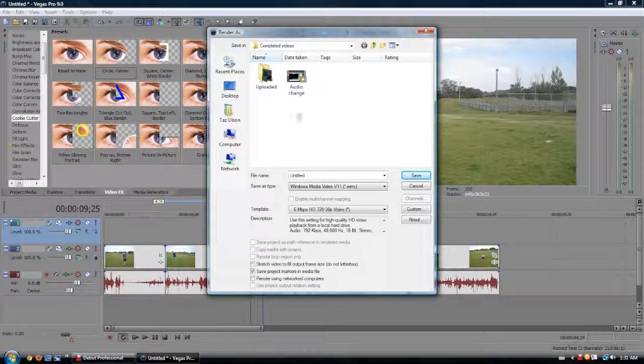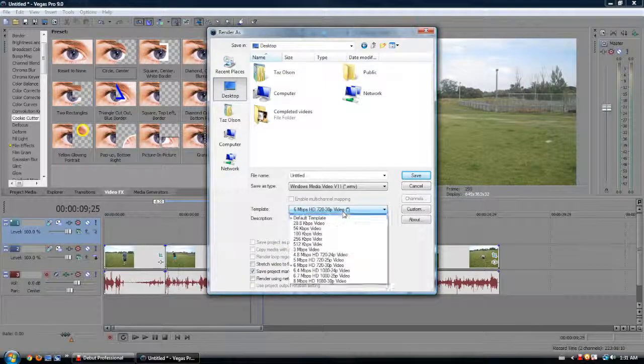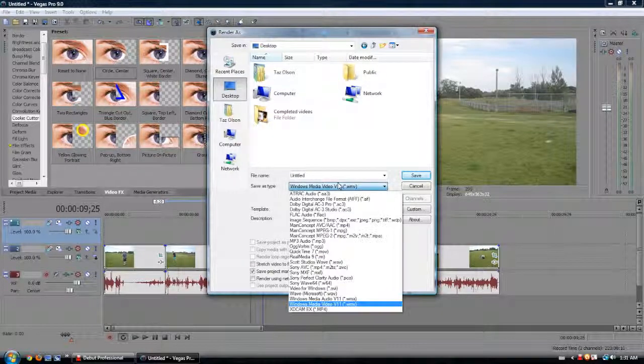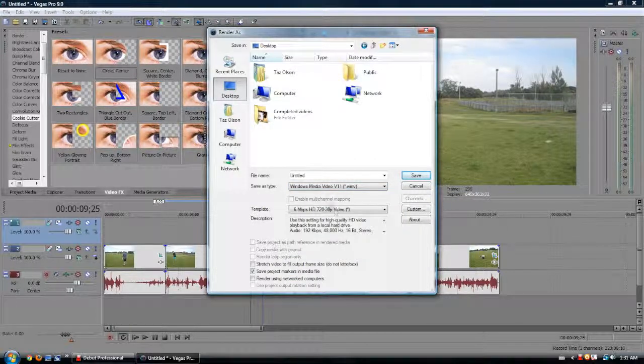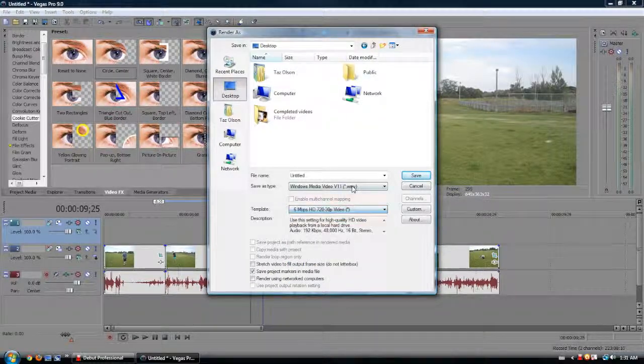If you want to render, I guess I should quickly say, hit render as up here. And you can change it, go to the big desktop, or wherever you want it, and then you can change all these settings here. These megabytes per second. If you're doing 720, do the 6 megabytes per second preset. Although, it's not automatically on Windows Media Video. I like Windows Media Video. Although, if you're doing really high quality video, go to the 8 megabytes per second, 1080 30p.